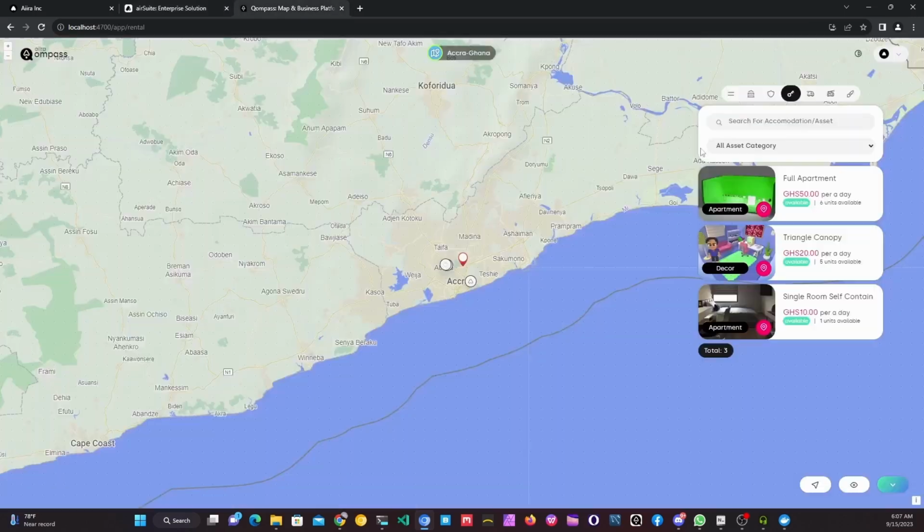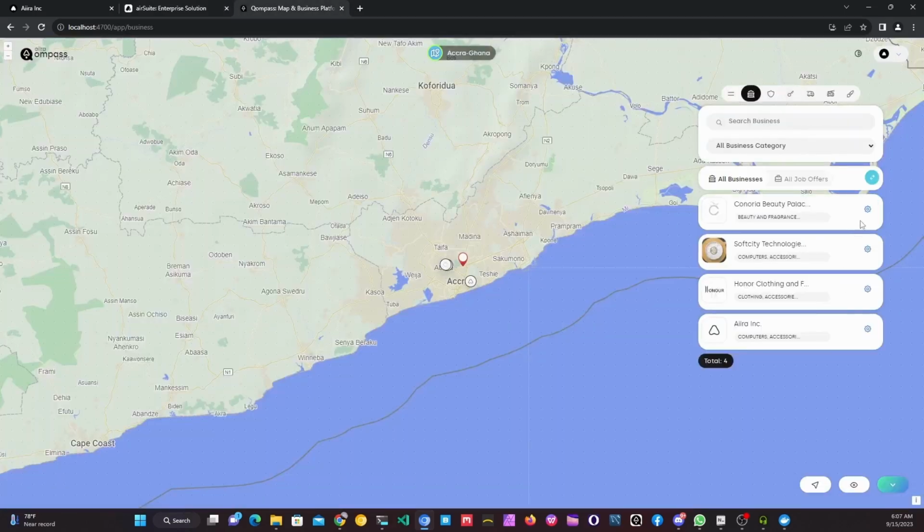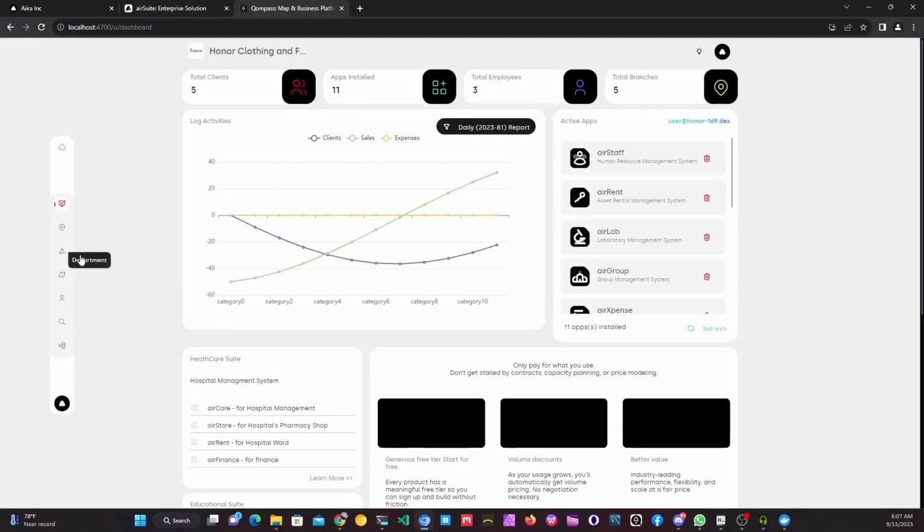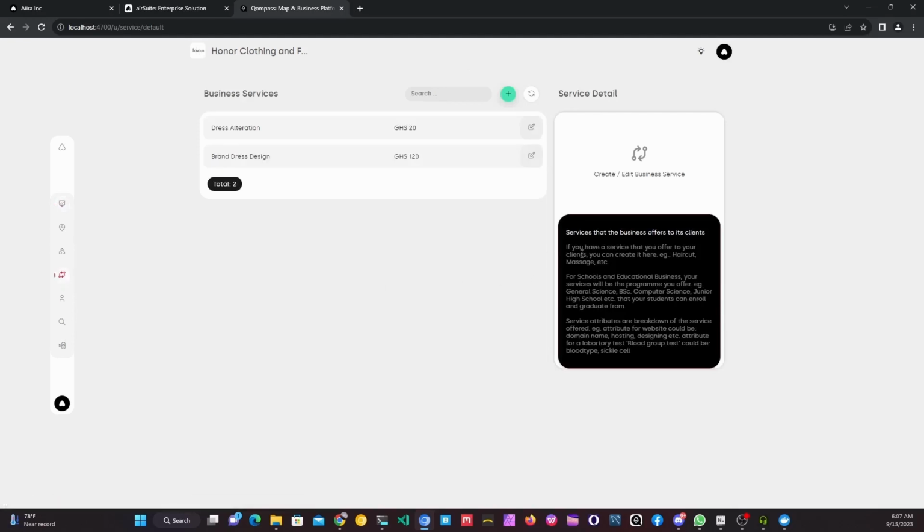We can see from the service page that, for academic business or school, your service will be the program you offer. Example, General Science, BSc Computer Science, Junior High School, grade and others, that your students can enroll and graduate from.